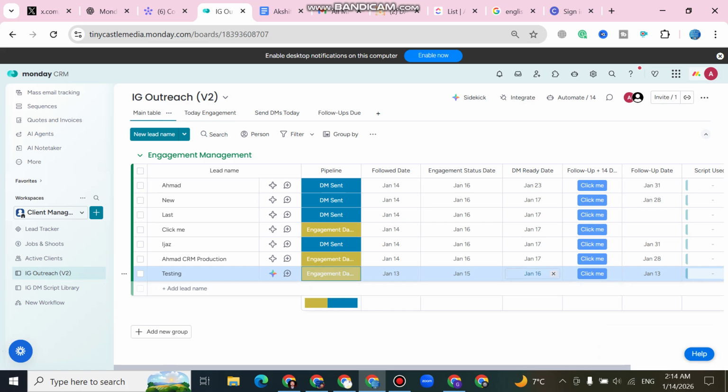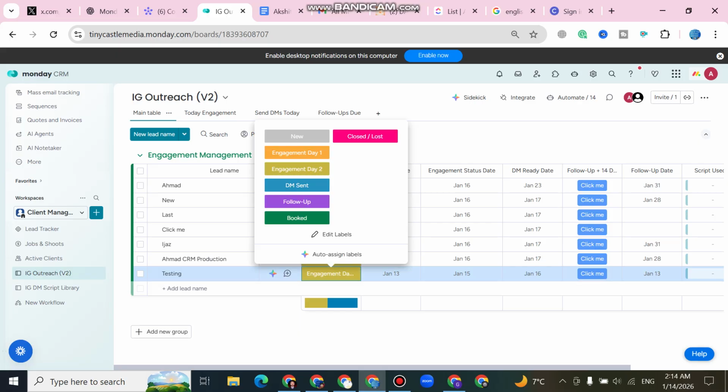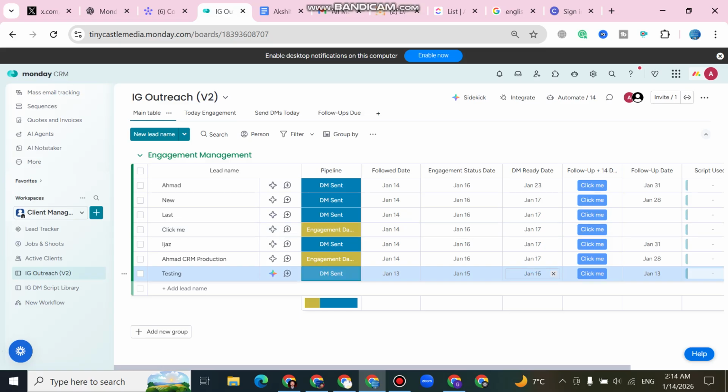Here you can see sometimes the automation takes a few seconds. So here you can see 13. So when I change the status to DM sent, this date automatically changes. It takes a few seconds. Here you can see it has been changed.